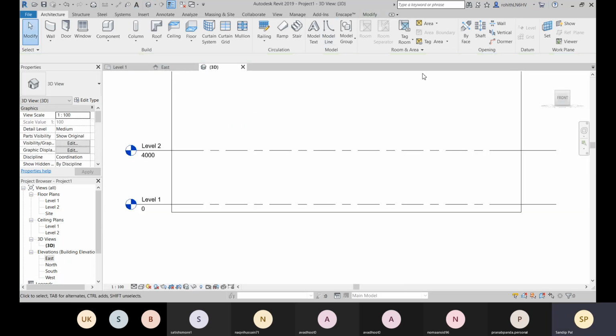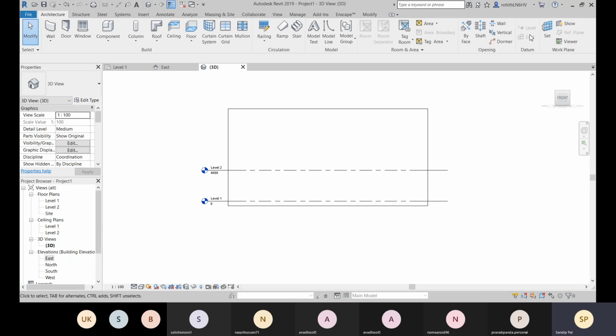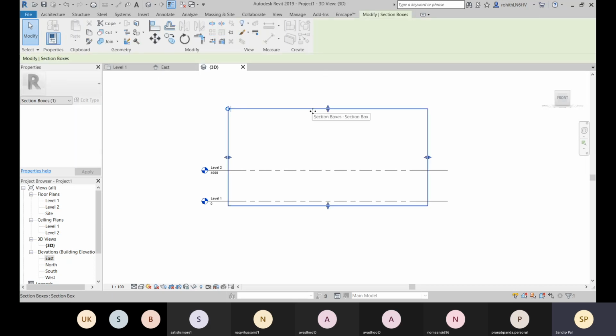So this level will be visible. This level command will be activated only in the elevation view and in the section view only. Okay.